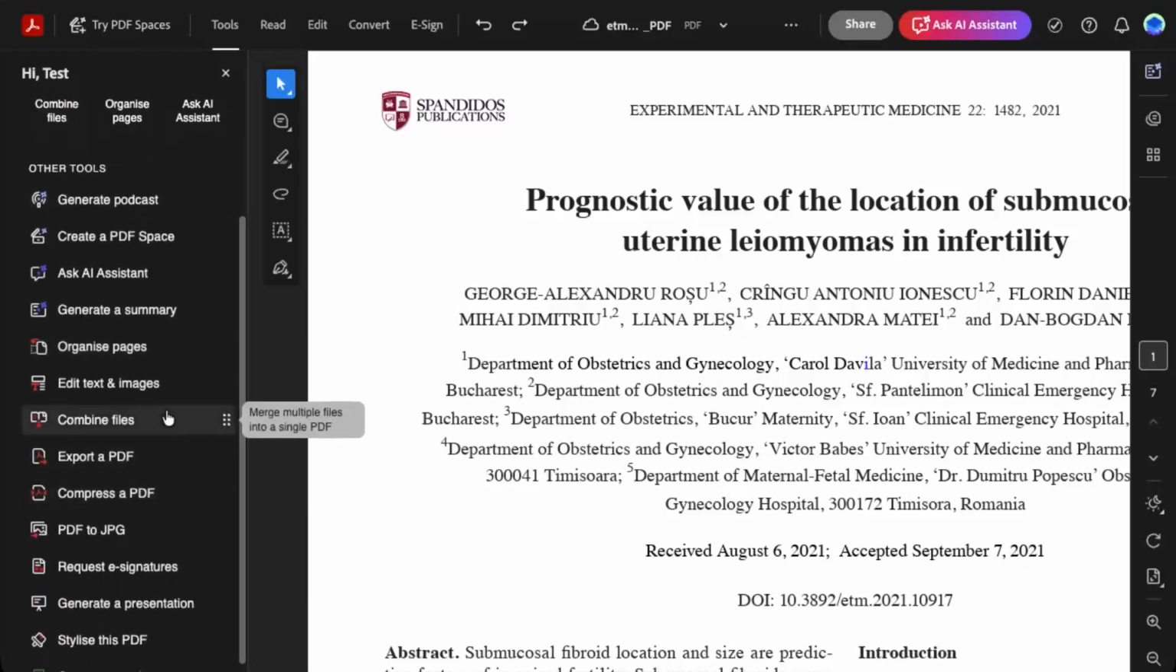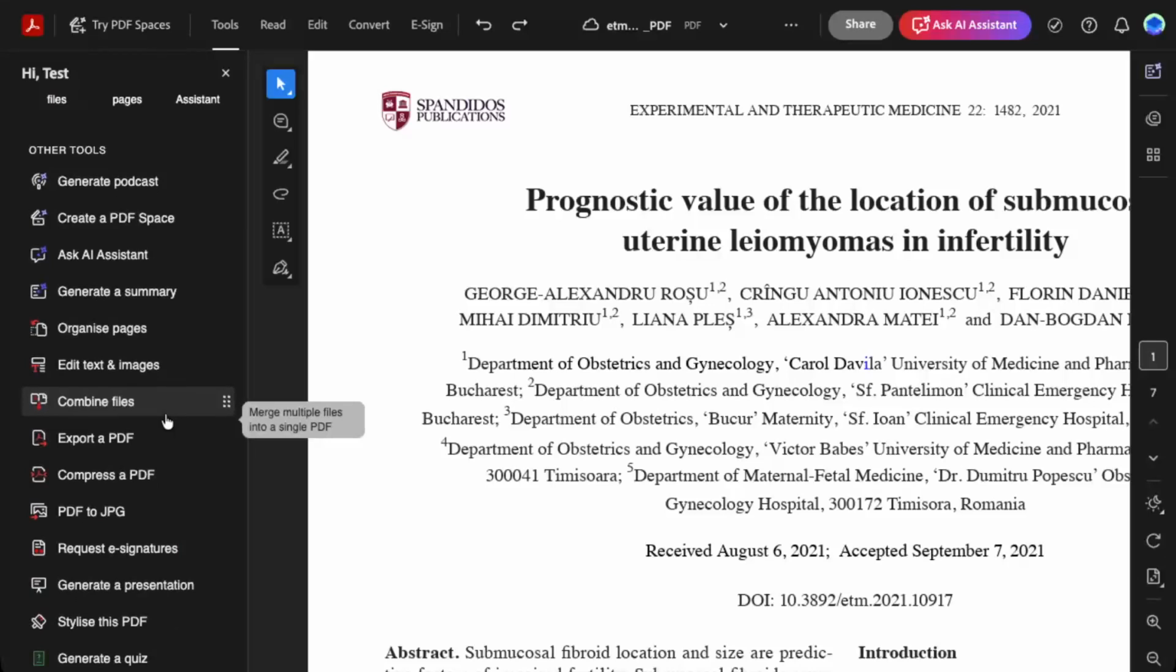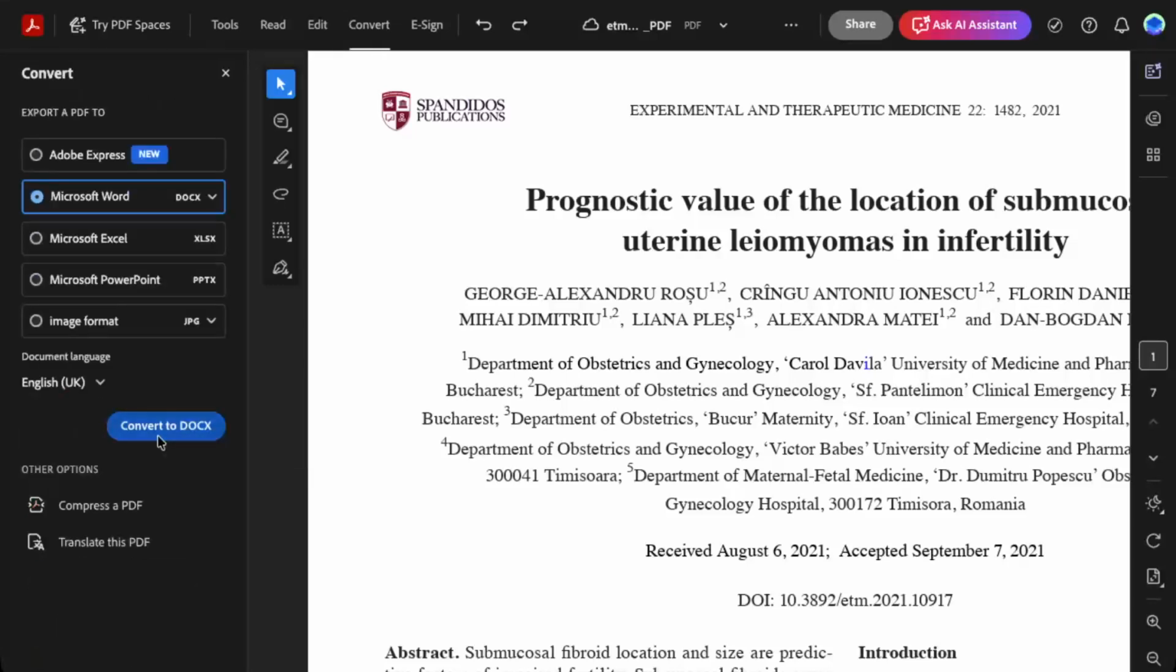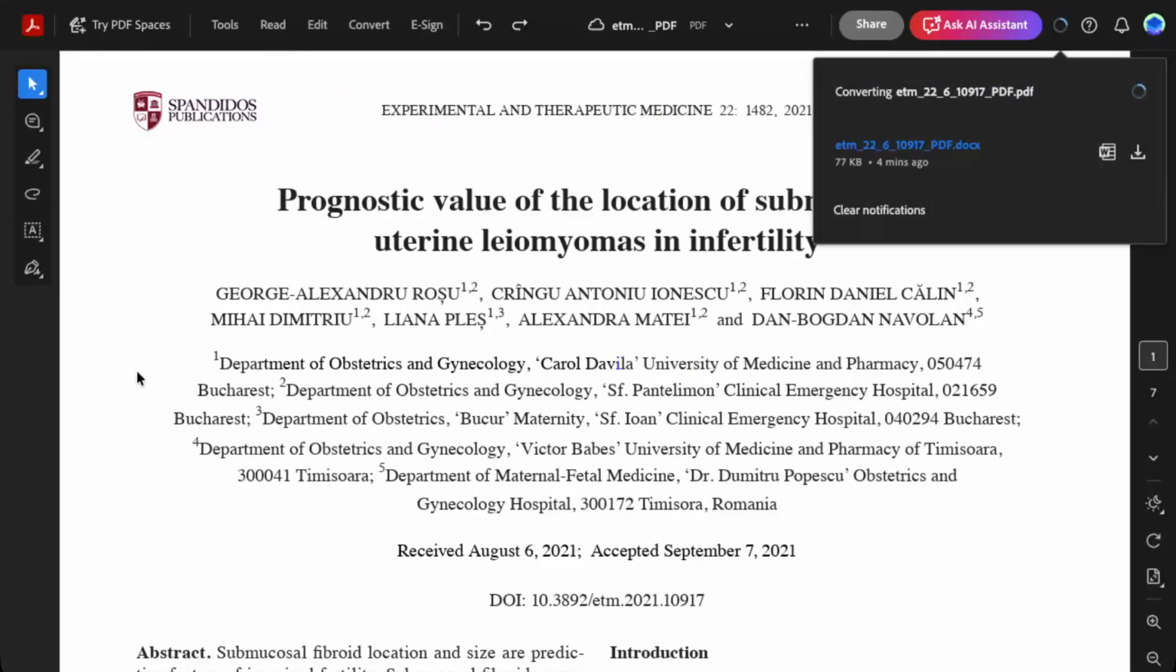Inside the Tools area, click on Export a PDF. This opens the Export panel, where Acrobat lets you choose the format you want to convert your PDF into. Take a moment here to look at the available choices because the best format depends on what you want to do with the file afterward.